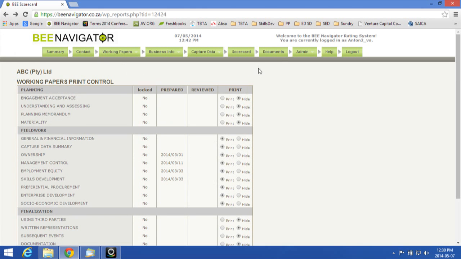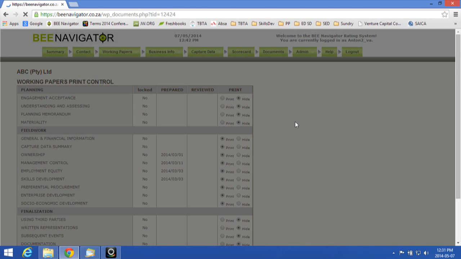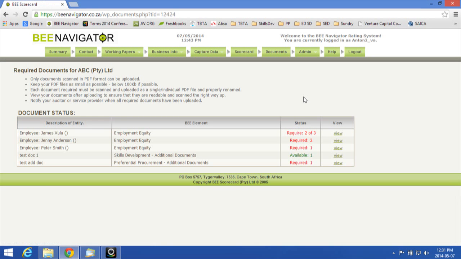So what I also just want to show you is this Documents tab. All the sampled items, all the items that the auditor has sampled, are also populated under Documents here, so that a client or a consultant or somebody else can log in. They don't see the working papers functionality because they're not BEE auditors, but they see what has been sampled and they can go and upload the supporting documentation if you want to make use of such a process.